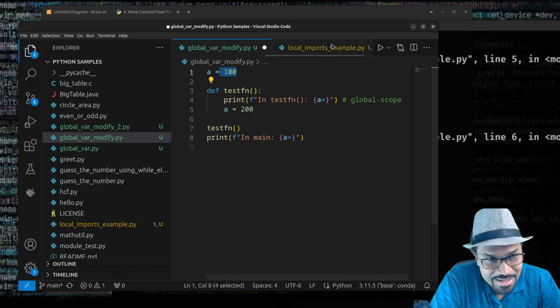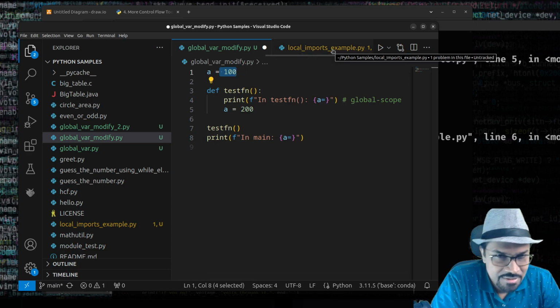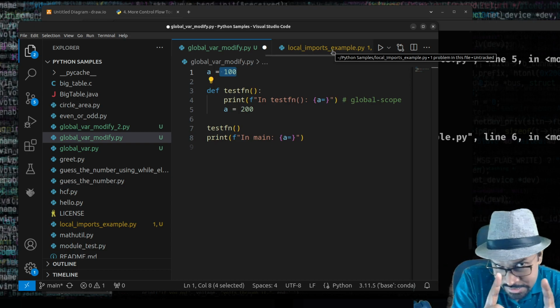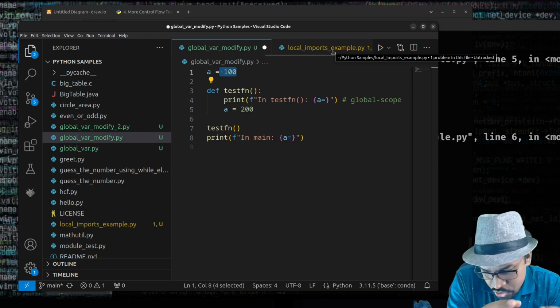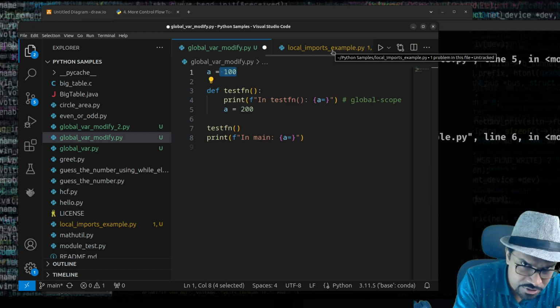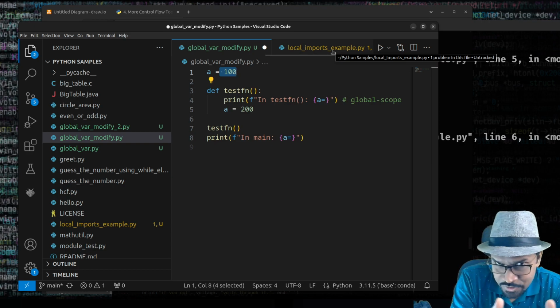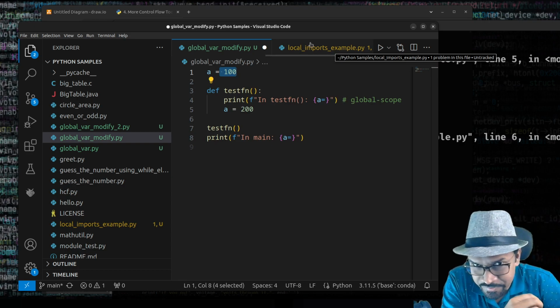All right. Now you might ask me, what's wrong with that? Well, here's the thing. When you design functions, you should aim to make your functions pure functions. So what are pure functions? Now is the time to tell you that.